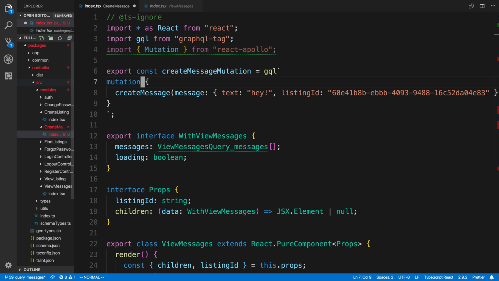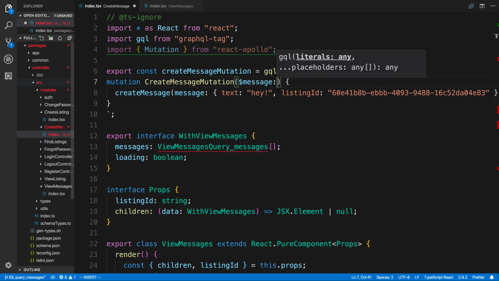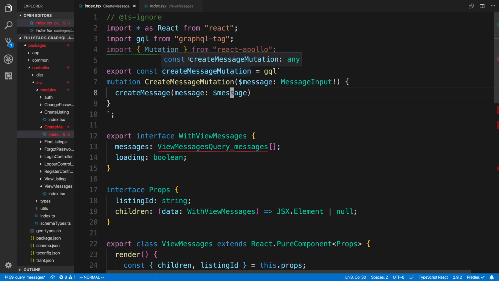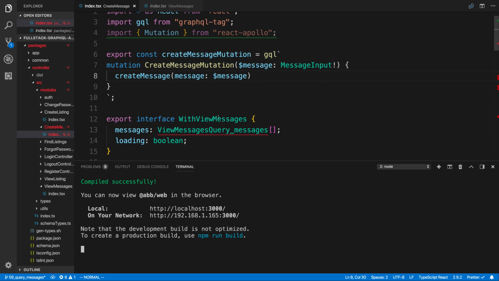So here I'm going to add a name for it: create message mutation. It's going to take one variable, a message, which is a message input, and that's a required field. And here I don't need to have all this stuff in here. I can just assign it to the variable message. So message is going to be a variable message, and that's just us inputting an object that has an ID, a text and a listing ID. Alright, so let's go ahead and create that now.